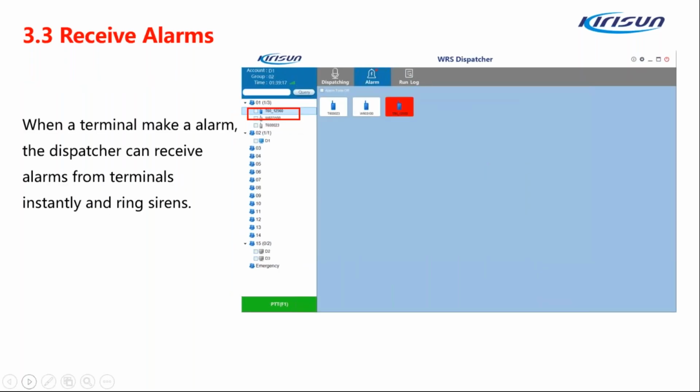And the dispatcher can also receive an alarm call and make an alarm sound to inform the administrator.